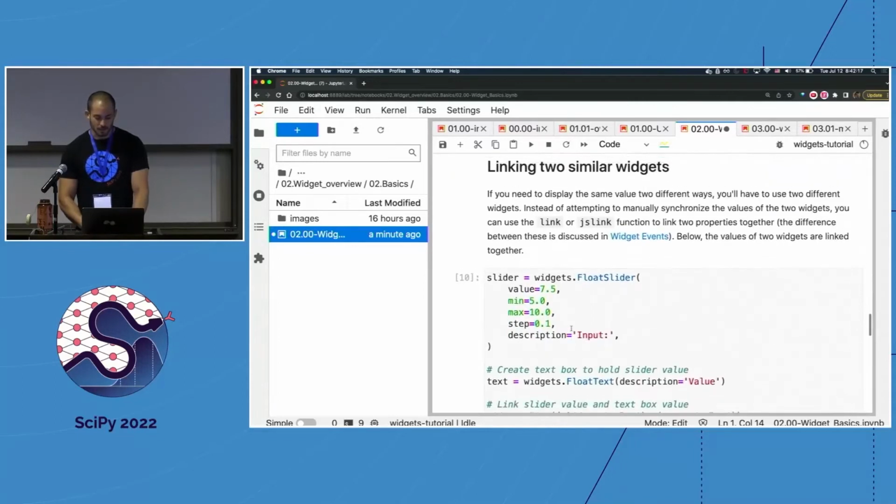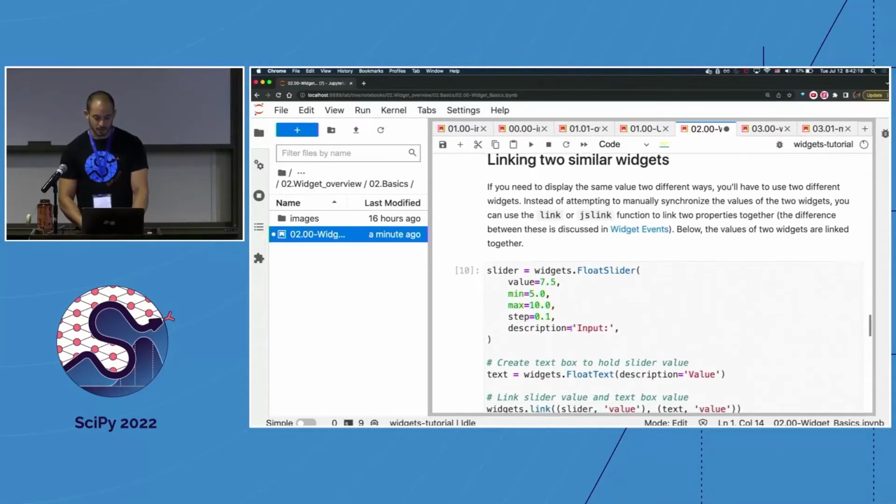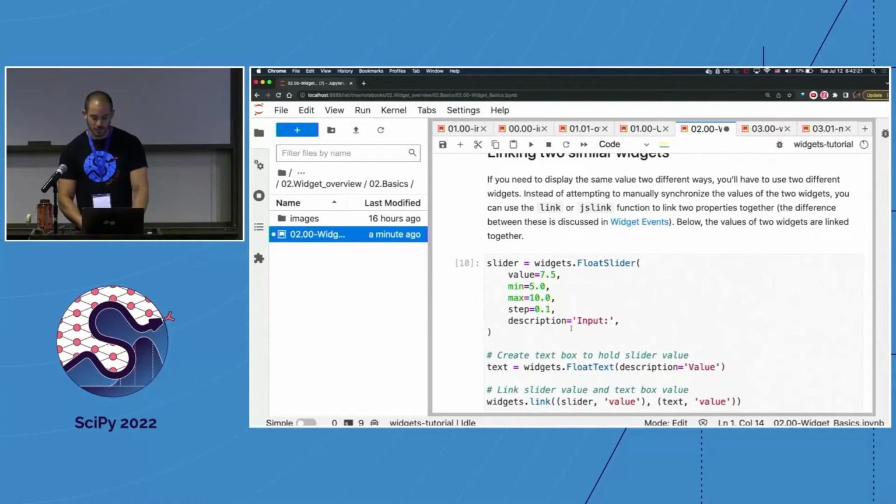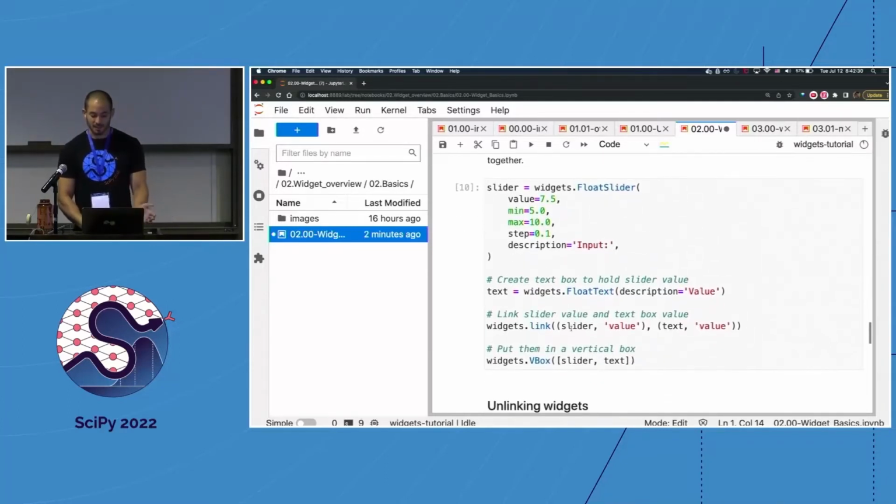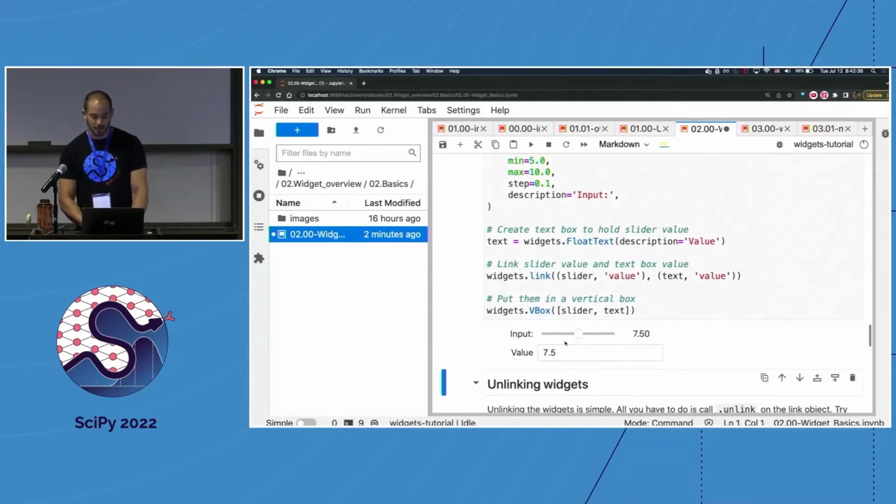Great, so here we're going to go over linking two similar widgets. As we saw earlier, you can display a widget twice and they're linked, but only because it's the same object. This is a way to explicitly link widgets of different kinds. In this case, we're creating a slider and an input value.